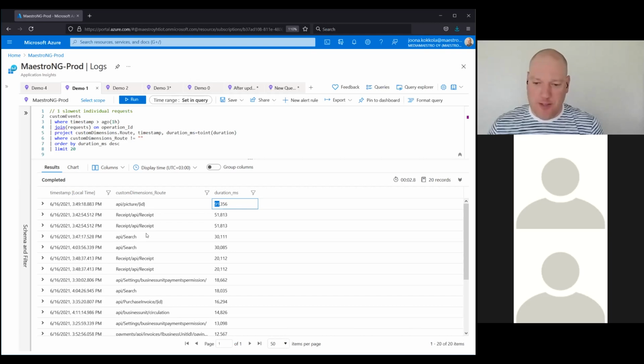I can also see that there are many received API calls that are taking quite a long time. Search, I can understand that it's kind of a heavy piece of functionality. It goes through a lot of data, but still 30 seconds, it's not very nice. So based on this, you might think that these are the items where you should focus your work.